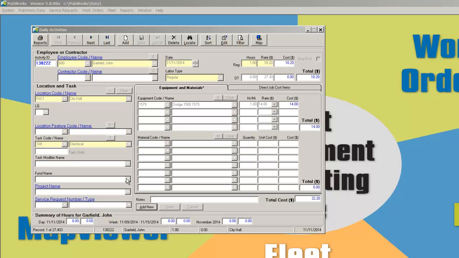A few things you may want to note. One is, since I've entered this information, notice that it has an activity ID here. If it says new up here under activity ID, that means that you have not saved that particular activity. If it has a number, that means that it has been saved.